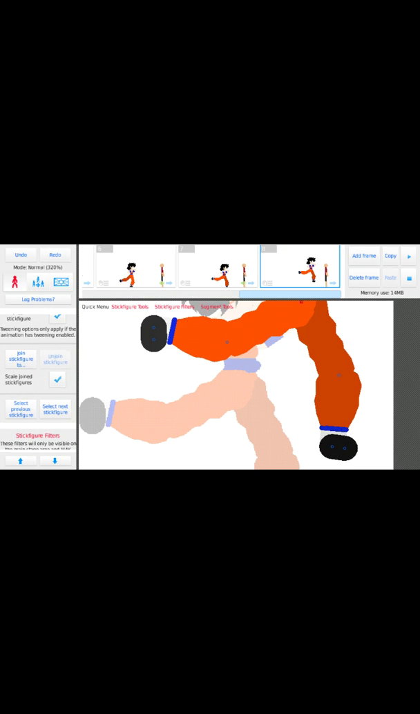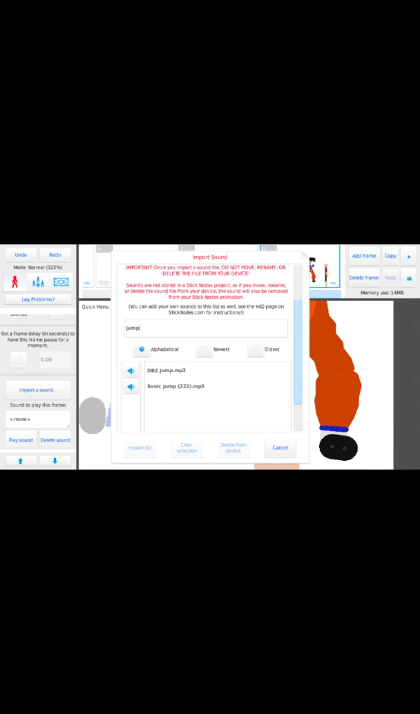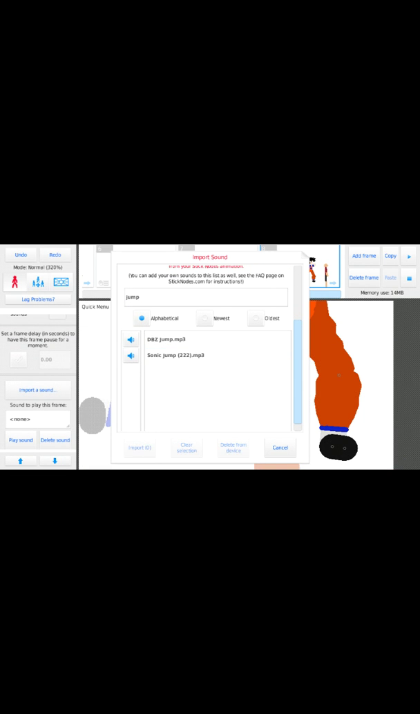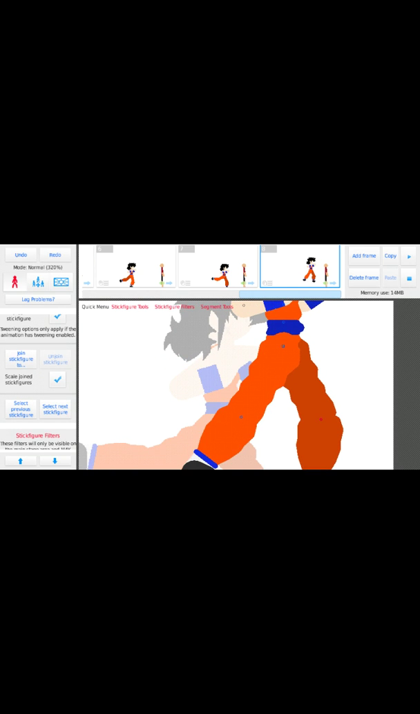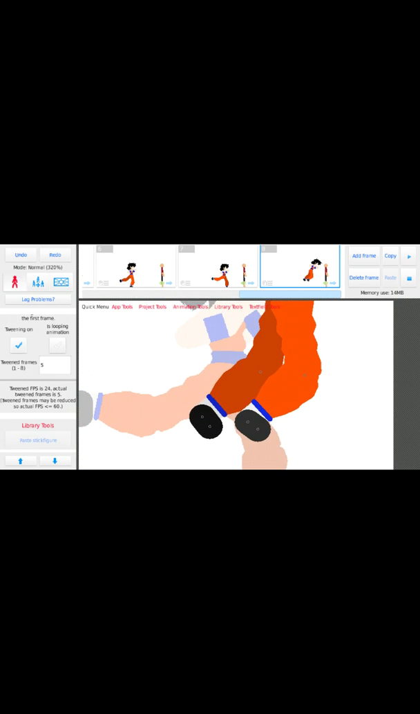Then, oh wait, there was one sound I forgot to add in. Jump. You need a jump. I forgot to mention that you're gonna need the DBZ jump, or like when he jumps and does the attack. You wanna angle him kinda like this. Make his legs go doing something like that.